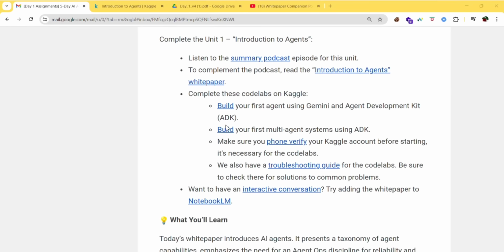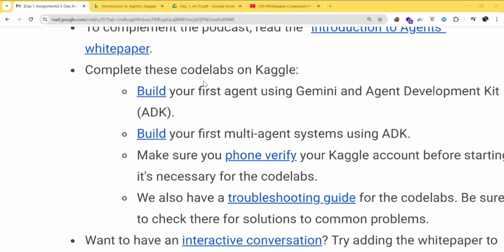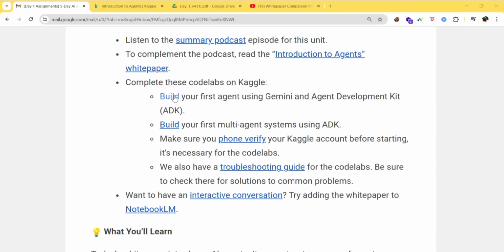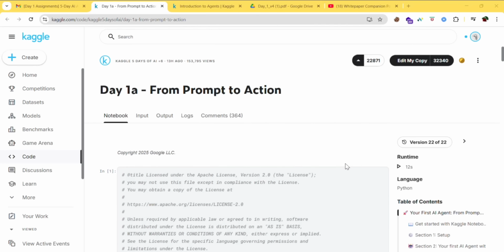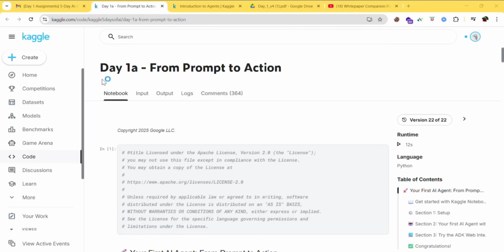So after this, we have to complete the code labs on Kaggle. So the first one is build your first agent using Gemini and Agent Development Kit. So let's build this. So you need to build your first agent using Gemini. So click on build and you'll get this. So day 1A, from prompt to action.